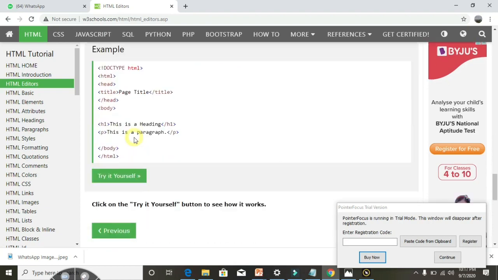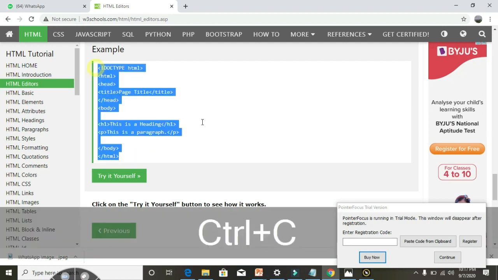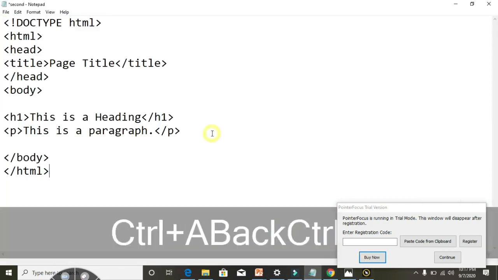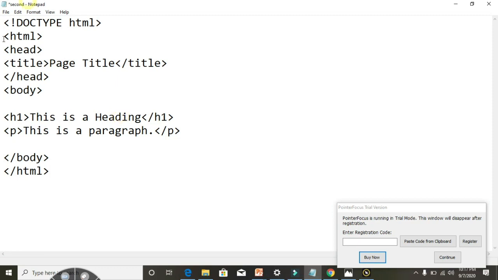Next, I will explain one more program. Just copy this code with Control C, go to Notepad, Control A, delete it, Control V. Here we have HTML and head title. I want to show a title in my web page, the page title, then closing the title, head and body. Then h1 heading 1, this is heading, p this is paragraph, and the closing tags for body and HTML.